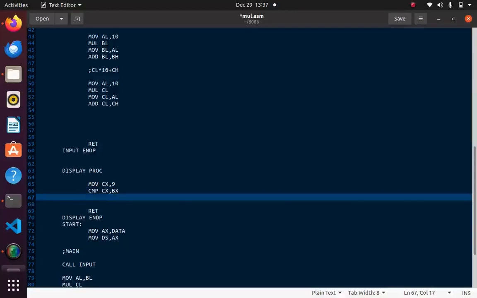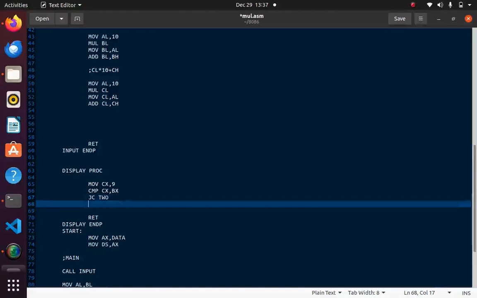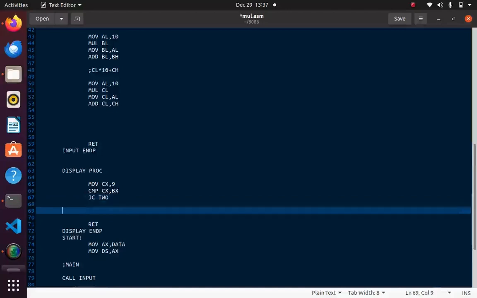Now if BX is greater than CX, then I'll jump to, let's say, label 2. That's a label. That's basically denoting it's more than 9. So if it's less than 9, then we can use this label 1. No need to write label 1, but still it's for convenience.